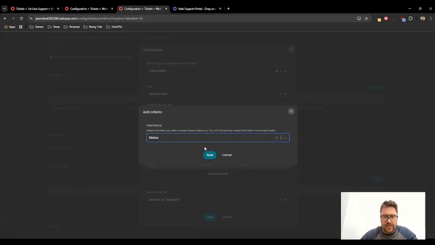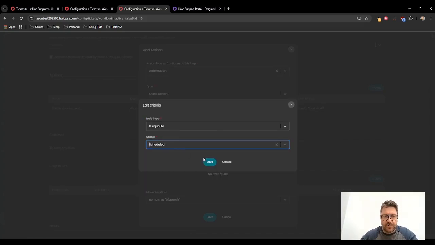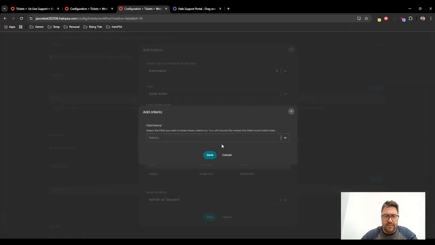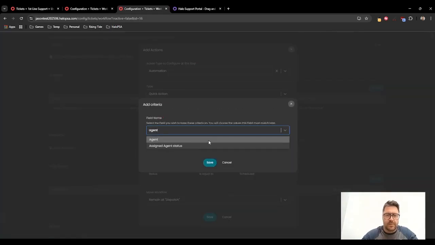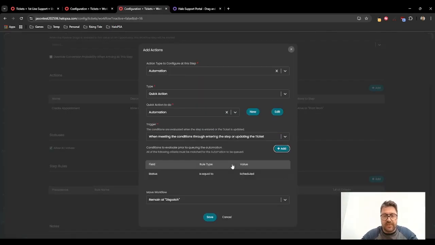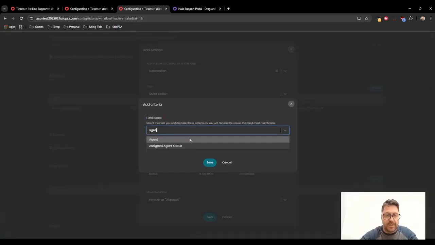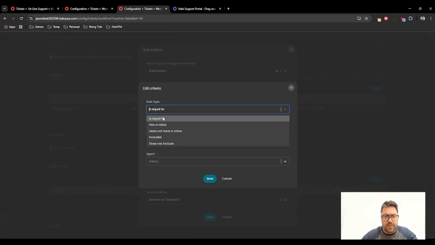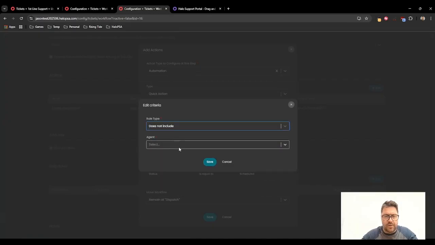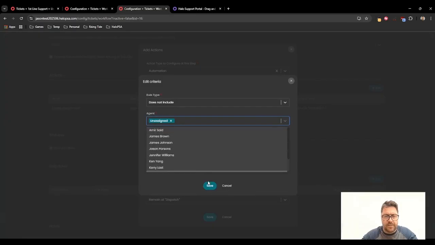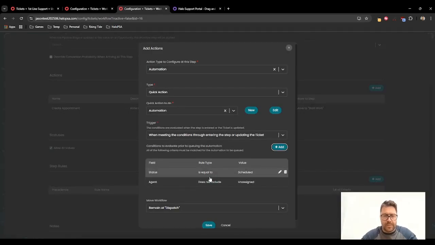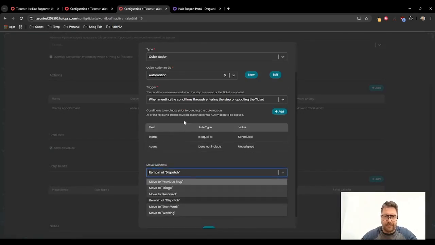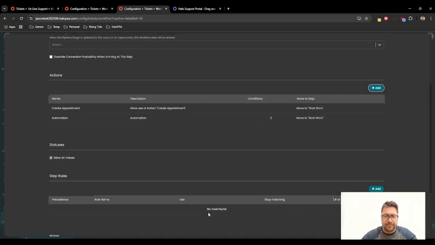So the conditions we are going to add here is we're going to say that if the status is set to scheduled, we could leave it as that. We could just leave it as the status is set to scheduled. It's going to move on. I'm also going to add it in here that the agent does not include unassigned, which means the ticket will be assigned. So if it hits those conditions, when the ticket gets updated, it will move along to the start work step.